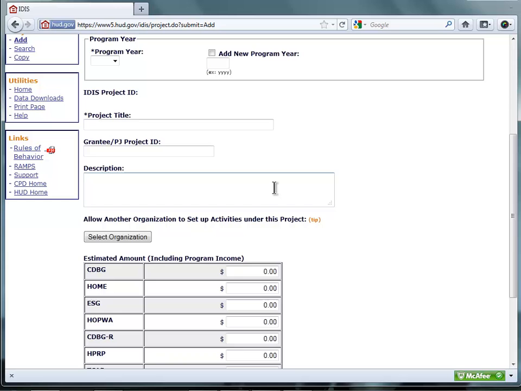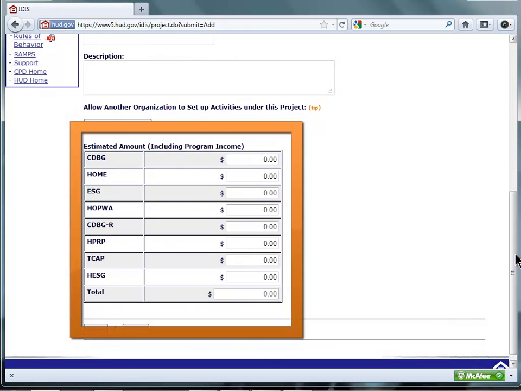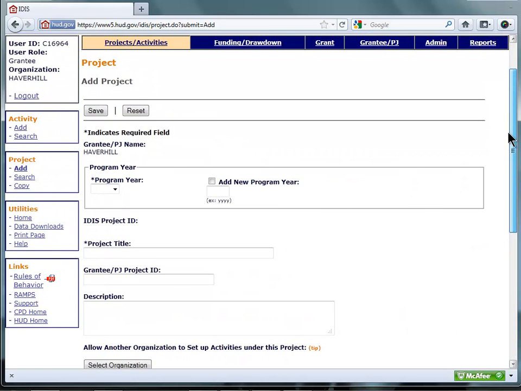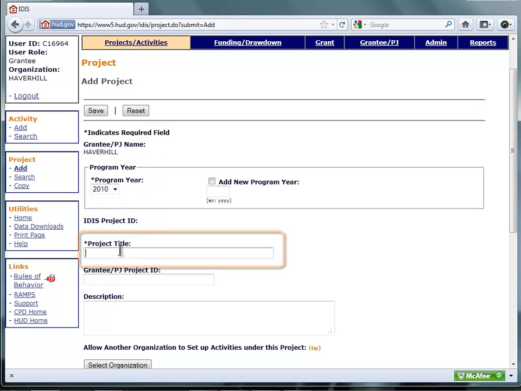You then enter in the estimated amount for the project. So in this particular case, the first project that we are adding is the housing rehab, and we're going to be using the year 2010. So the first thing that we're going to be entering is your program year. The project title can be housing rehab, or you may want to put in more detail than that depending upon how you wish to organize your data.